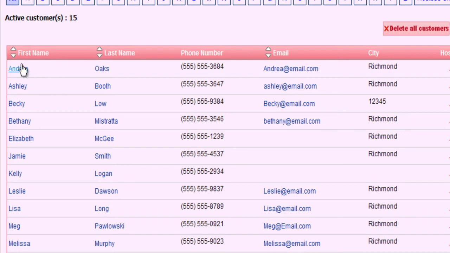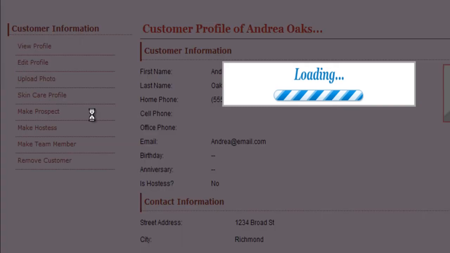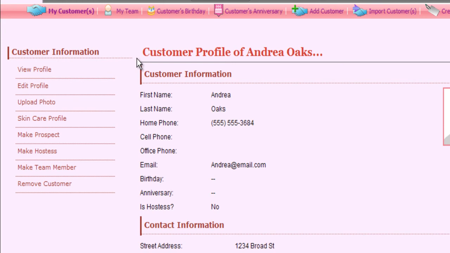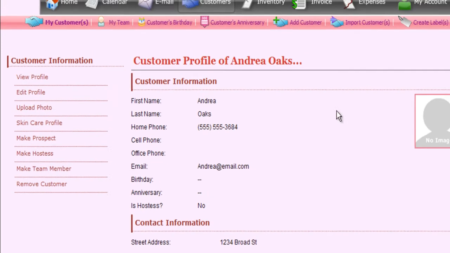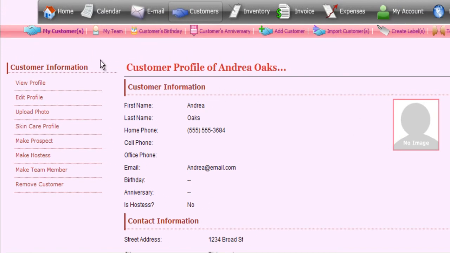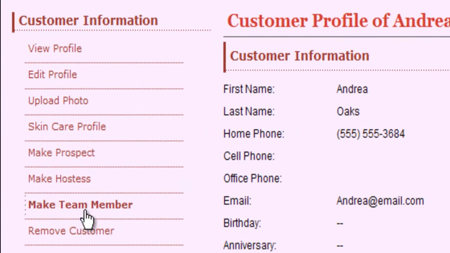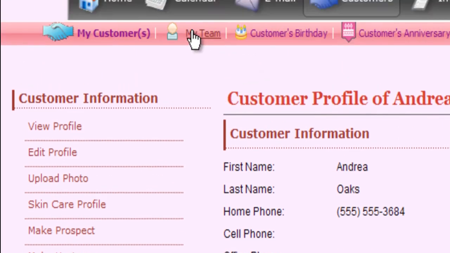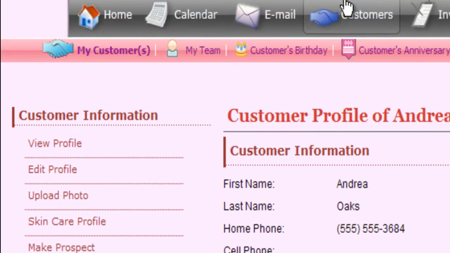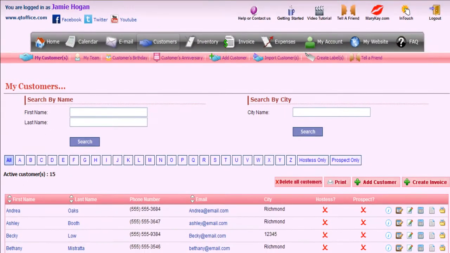If you want to see more information, the detailed information, you can click on their first or last name and it'll bring you up more information here. You can upload a photo, and you can also make this person a team member, a hostess, or a prospect. If you make them a team member, they will be moved to the My Team icon. But for now, let's go back to the main customer bar.